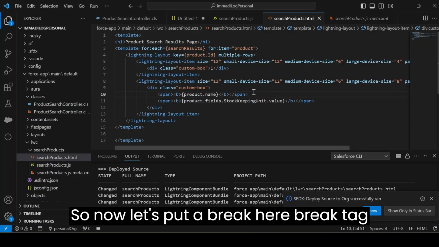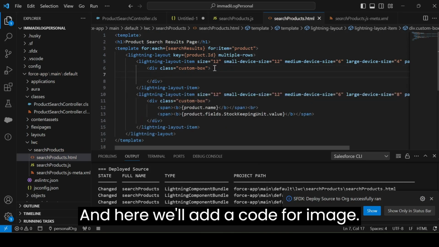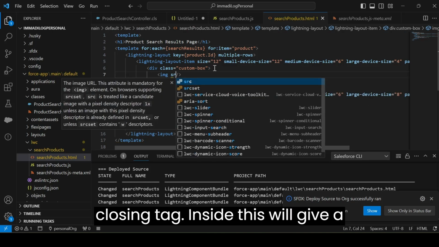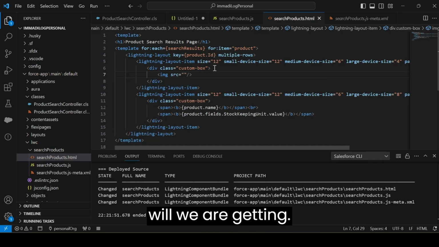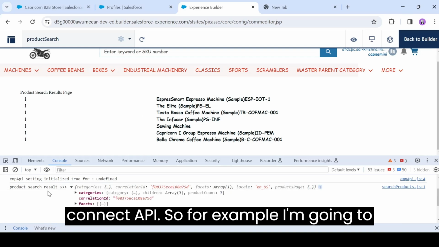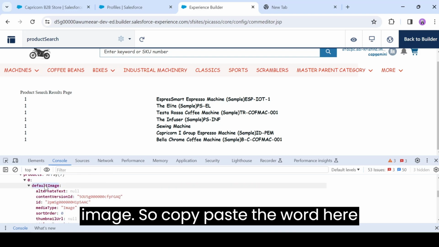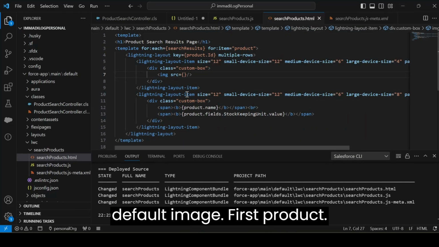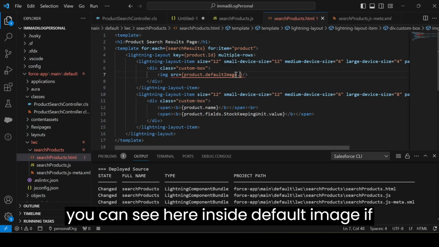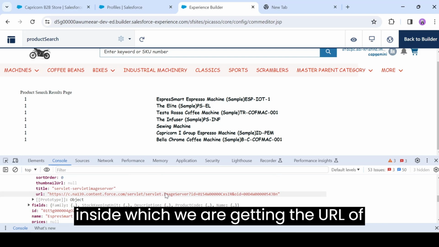So now let's put a break tag here, so we can see this in two separate lines, and here we'll add the code for the image. I'm taking an image tag, it's a self-closing tag. Inside this we'll give a source. We are getting the image URL in the result itself from the Connect API. So for example, I'm picking the first product, and inside this we got default image. So copy and paste the word here: first product dot default image dot URL. You can see inside default image we have the URL attribute, inside which we are getting the URL of this.